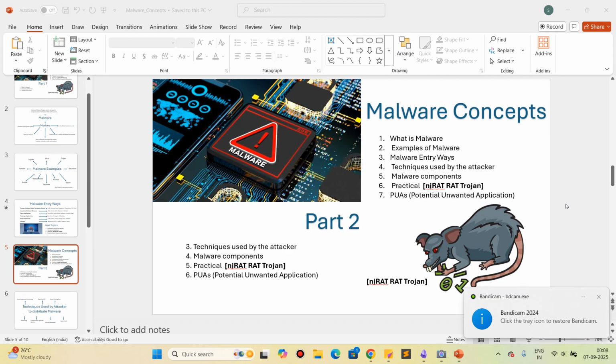Hello everyone. Today we are going to discuss part 2 of malware concepts. In this topic, we'll discuss the techniques used by the attackers, then malware components, the practicals, and potentially unwanted applications. In the previous video, we covered what is malware, examples of malware, and malware entryways.